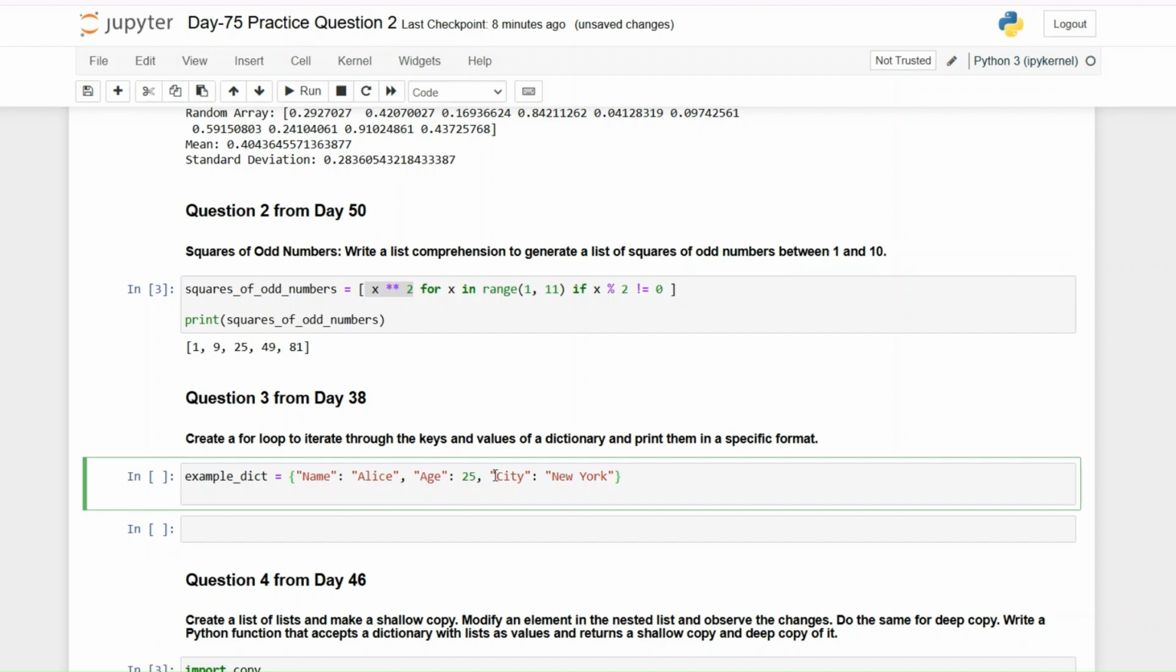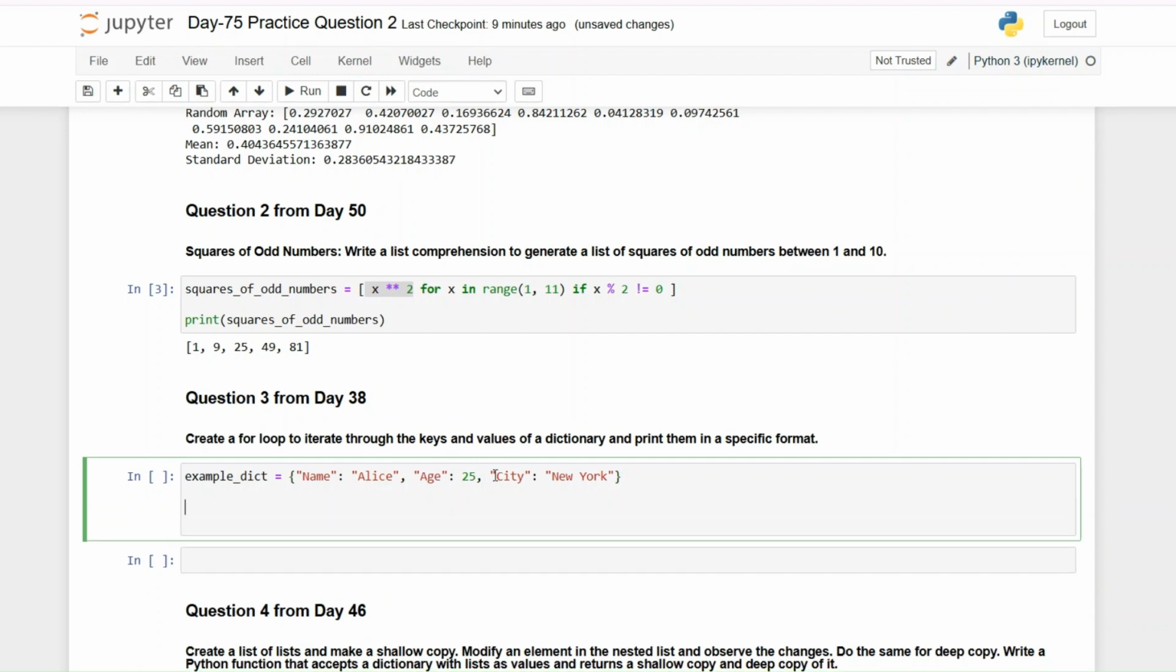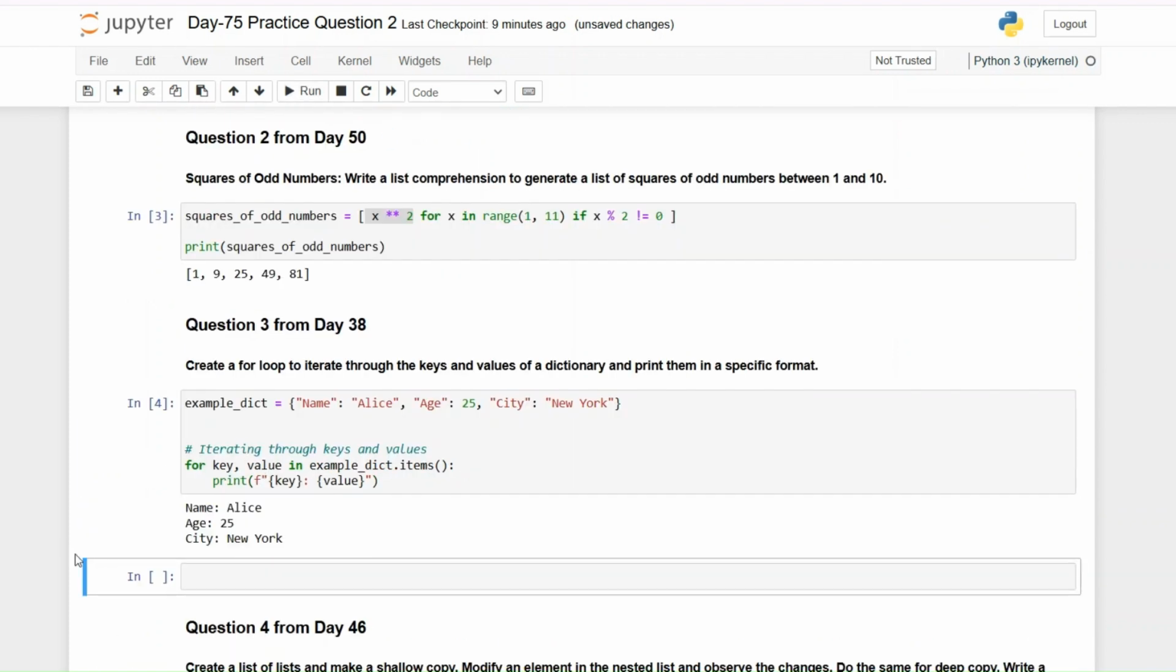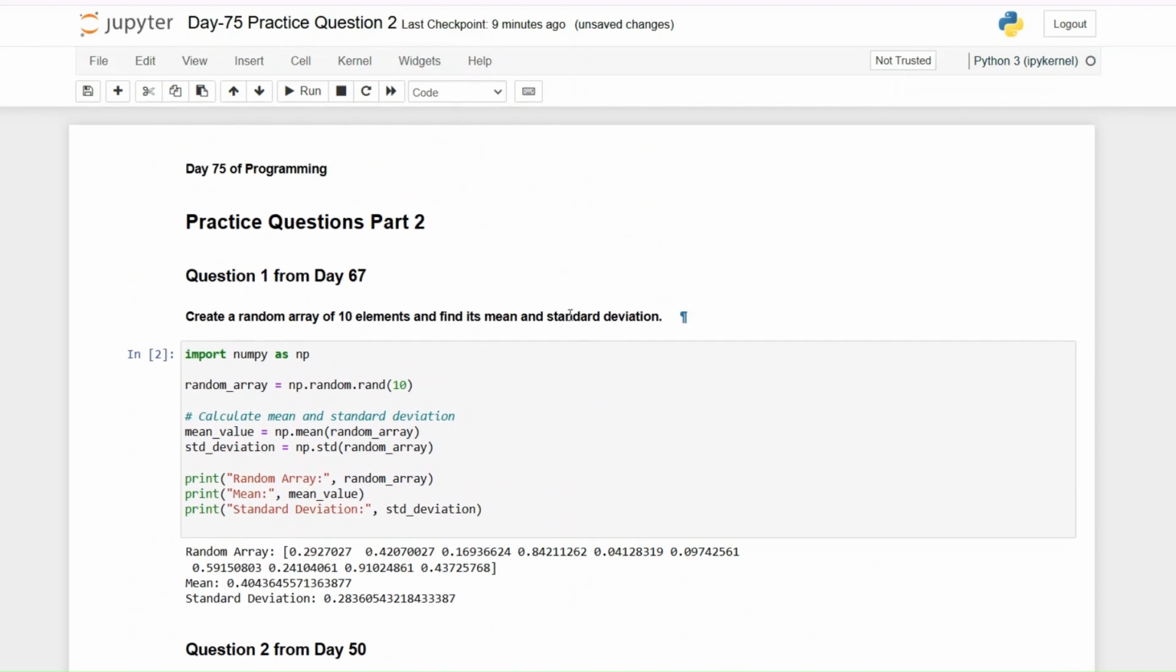And then I want to print them. I want to print my key and my value. So I would have for key, value in my_dictionary.items(), and then print the key and the value. So I would have name, Alice, age, 25, and city, New York. And when I run this, we have our name, Alice, the age, 25, and the city, New York. So these are the questions that we talked about today.